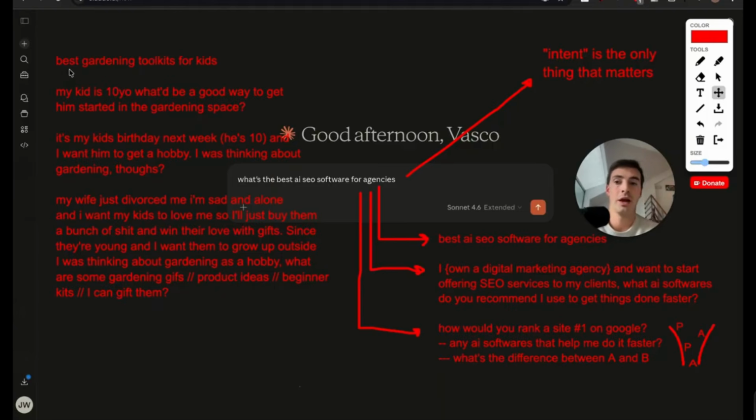For example, the prompt "best gardening toolkits for kids" is the same as "my kid is 10 years old, what would be a good way to get him started in the gardening space?" Well, this prompt assumes it's a kid, he's young, and he wants to get started in gardening. So he's a newbie. So again, it's the best beginner tool for kids just starting out. It's the same as "my kid's birthday is next week, he's 10 years old, and I want to get him a hobby, so beginner, right? I was thinking about gardening." So it's the same thing.